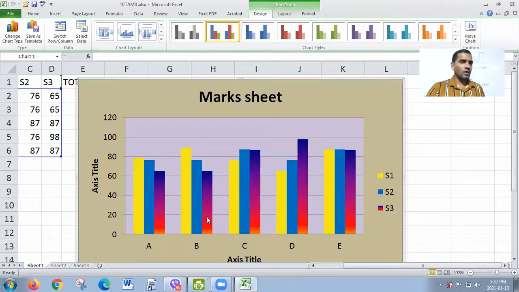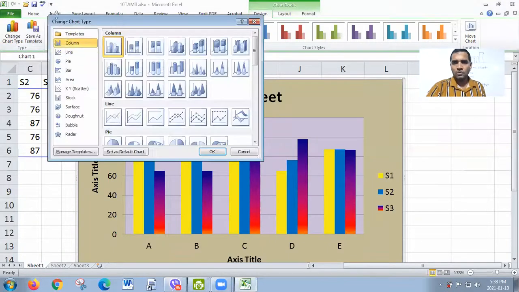So don't worry, you can simply convert this into column 3D or whatever. Don't think that you need to create it from the very beginning again. No issue. Look here. There is an option called change chart type. Change chart type. Click on it. Now see, you got the same window as you got earlier. The chart types are there and subtypes are there. Okay, so now you can select the subtype which you want. Look here, I want to select this one.